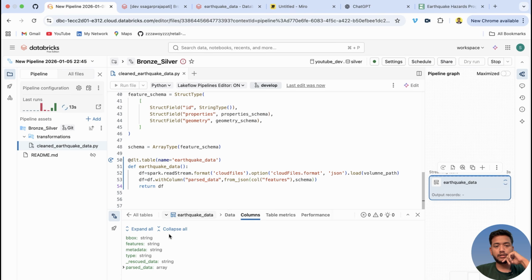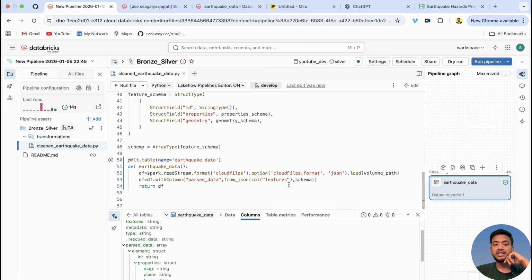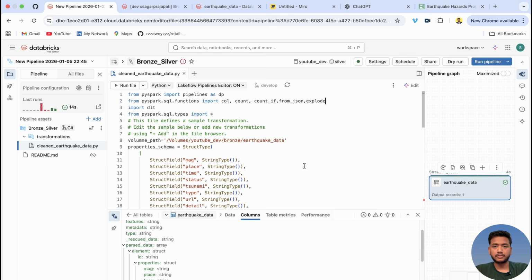Now if you look over here, we have parsed data which is coming as an array. Now I can do an explode easily. So I'm going to write again df is equal to df.withColumn, parse_data, explode of col of parse data. Explode is not defined, so I'm just going to import it here.